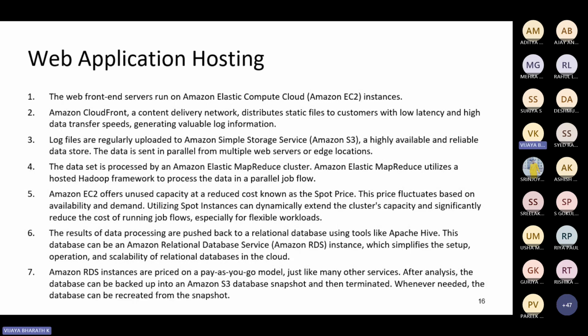So this is a web front end service. It runs on EC2 instances, and you have CloudFront, which is the content delivery network, which distributes static files to the customer with low latency. And whenever a user accesses those static files, what happens? Log files are regularly updated in your S3 bucket. So it receives data from multiple web servers or from various edge locations.